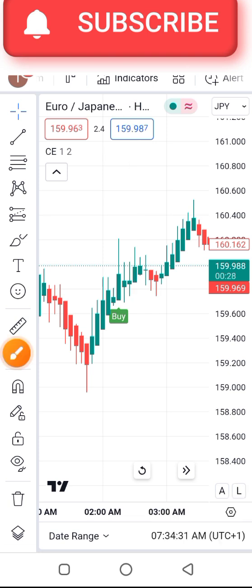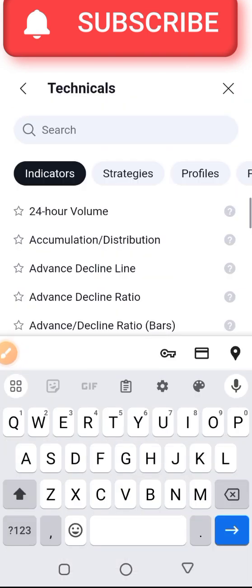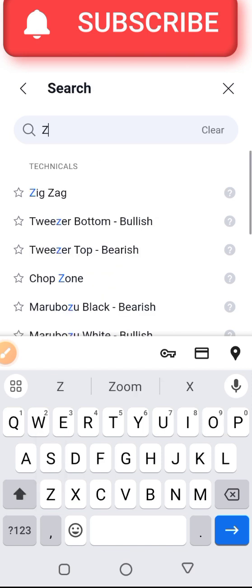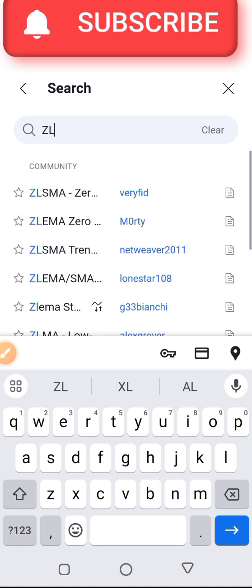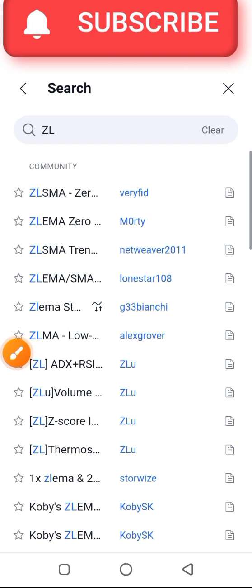Come to the indicators again as before. This time around you type ZL, or ZL depending on how you pronounce your Z. So ZL SMA, you can see it right here. Even before I completed the typing, you can see the ZL SMA. The ZL simply means zero lag simple moving average. So this one is the one you should click on.